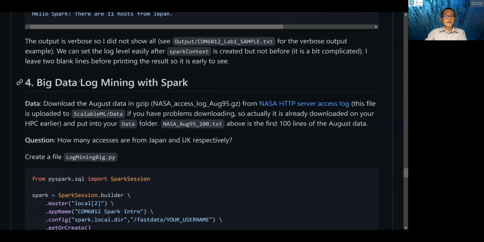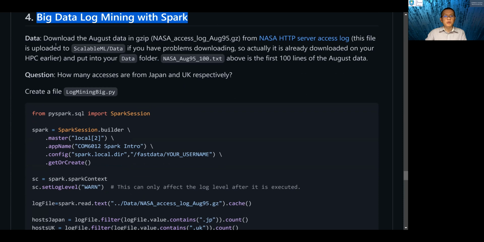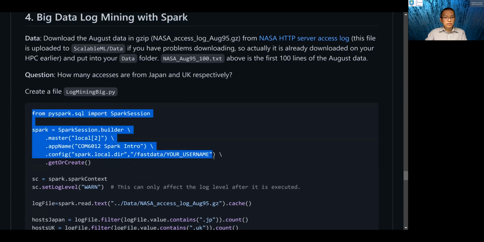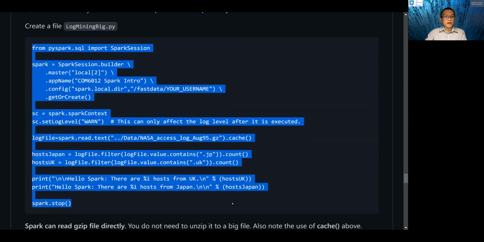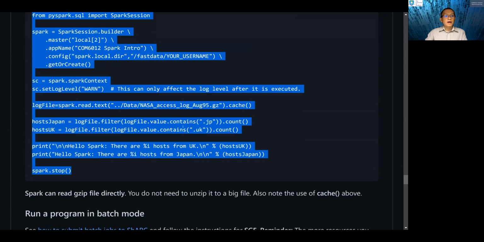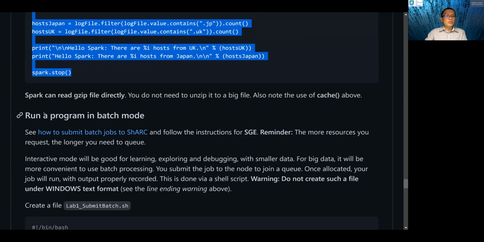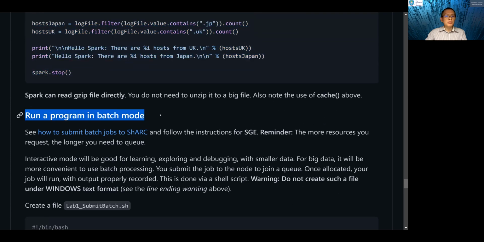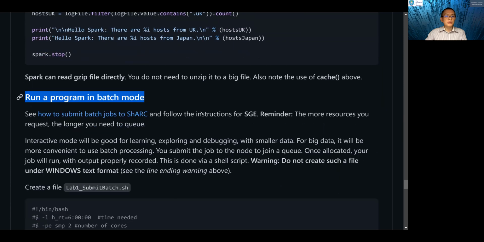Then section 4 is about big data, about a large log file. A large log file is impossible to analyze manually, even to open. In this case, you will create a script to process it, and then run your program in batch mode, in a batch session.